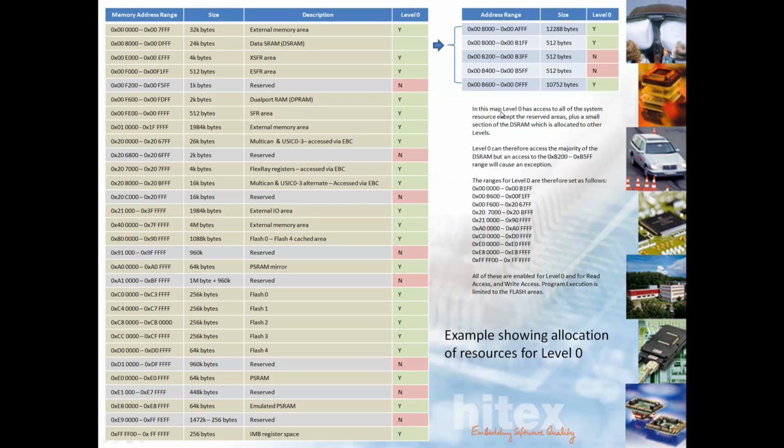In some of the application examples which I've written, I have a similar memory model to what you see here, where level 0 has access to the majority of the resource, but there's a couple of slices within the data SRAM area which it doesn't have access to. What I've decided is that level 1 would have access to this particular area, and level 2 would have access to the area which is below that. And that allows us just to try out a couple of the features of the memory protection unit without having to get too involved with execute permissions from particular areas of the flash.